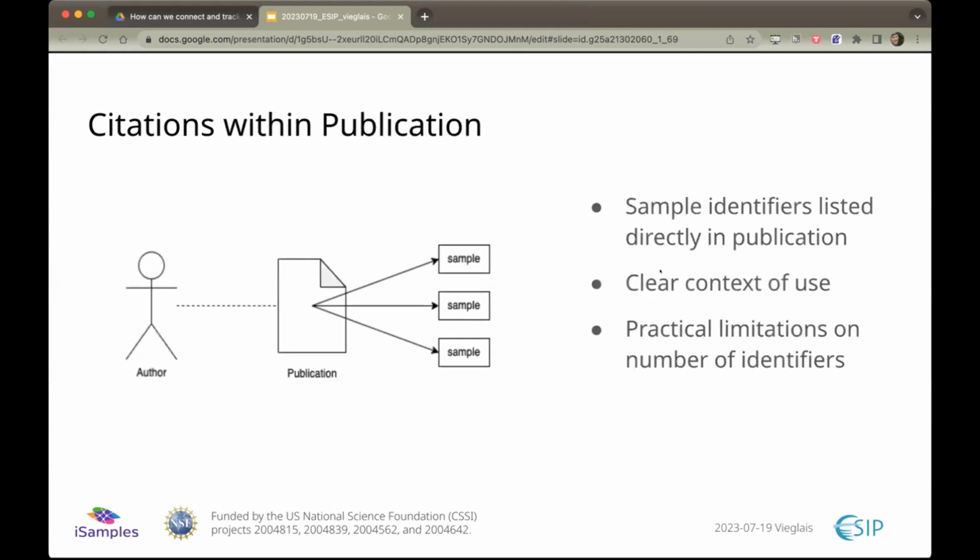We've already gone over this, and Joan captured some of this information earlier, but just to reiterate, there are multiple ways of capturing or representing samples within a publication.